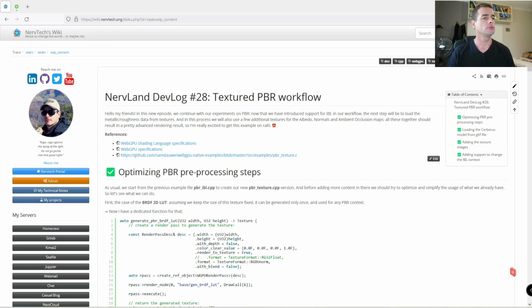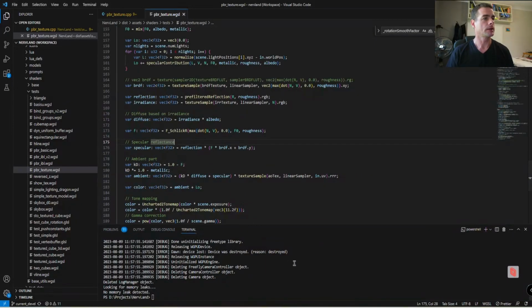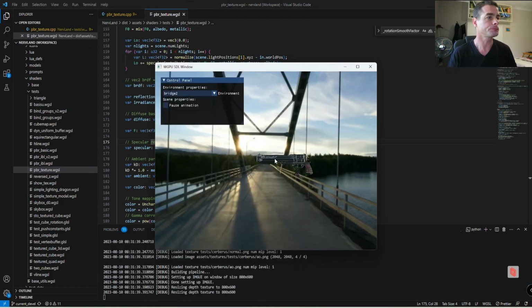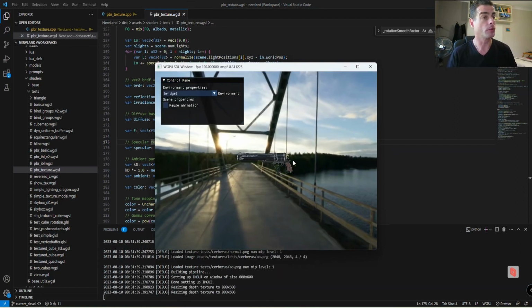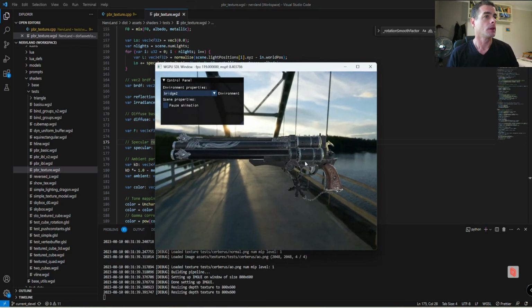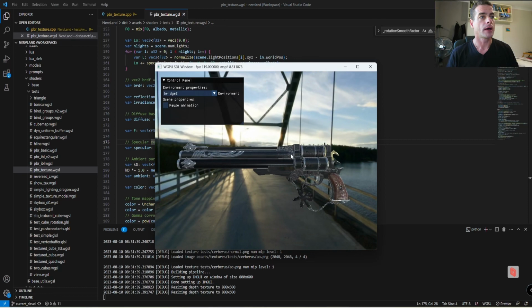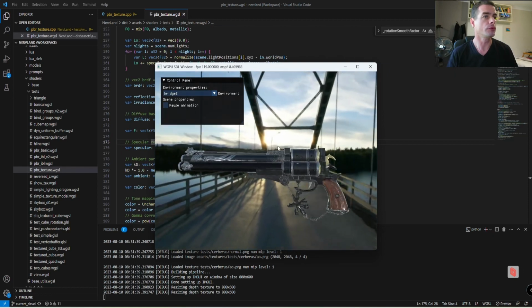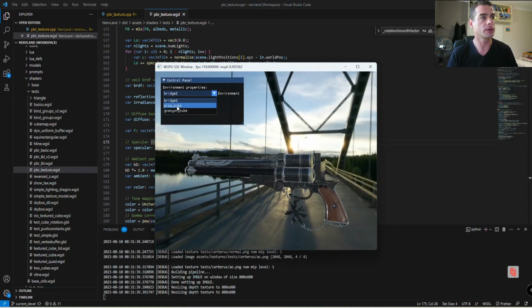So before we jump into this, as I did last time, I'm going to show you the current result that we get. So this is a Cerberus model, some kind of gun, and so we now have all the textures loaded on this model, plus the lighting effect coming from the environment. And we have the ability in this small example to move around the model and also to change the current environment.